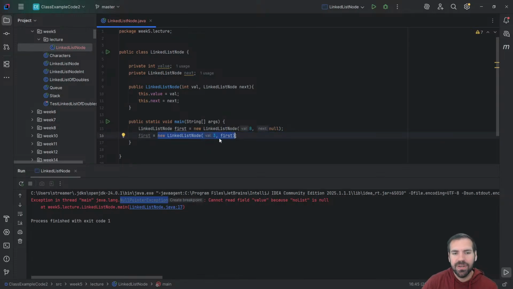The way that first shows up on both sides of the assignment gets trippy sometimes, so I want to explain it. So first is reassigned to this new node, but on the right-hand side, first was still a reference to this old node. So after this line executes, we have first as a reference to the first node in the linked list with the value 3, which has a reference to the other linked list node with a value 8, which has a reference of null, meaning it's the end of the list.